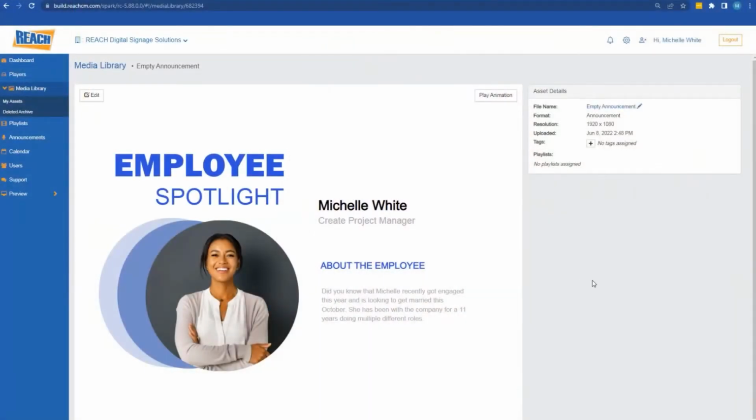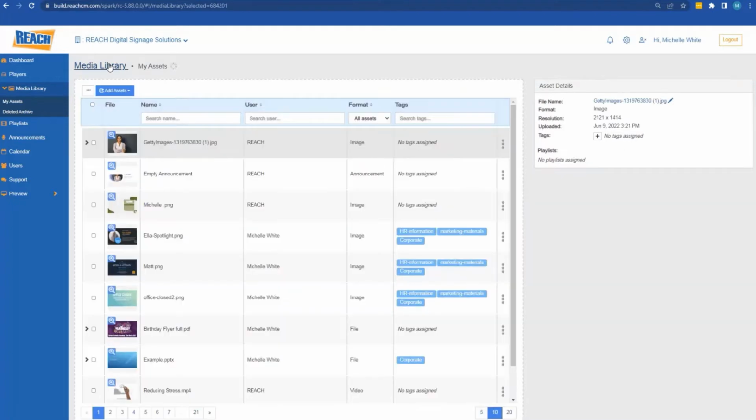All right, so in this tutorial, you guys, we're just going to kind of create this together. This should give you a good idea of obviously all the capabilities the announcement tool has to offer. All right, so we're going to go back to our media library and we're going to go to the blue button that says Add Asset and we're going to go to Create Announcement.